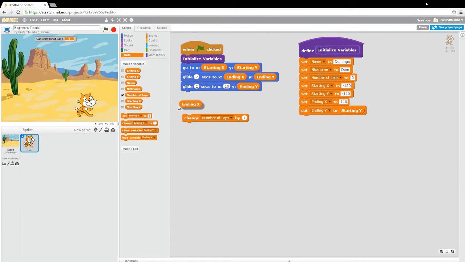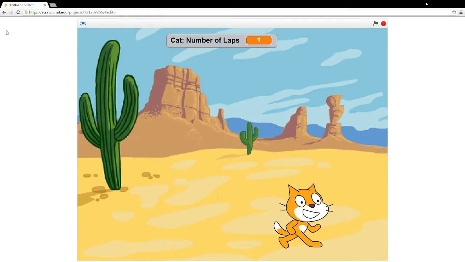But this time we don't want to go to the ending x. We want to go back from where we were in the ending x and come back to the starting position again. So starting x and starting y, and that's when we're going to call it a lap. There you go. So let's watch that happen. He's going to start at x and y, go to ending x and y, and glide back again. And then it'll be a lap.